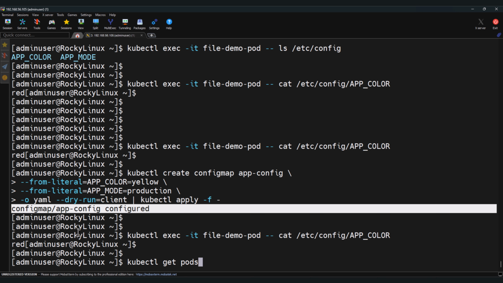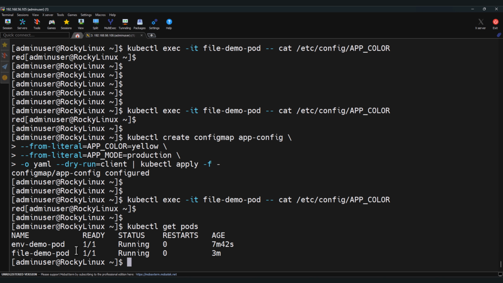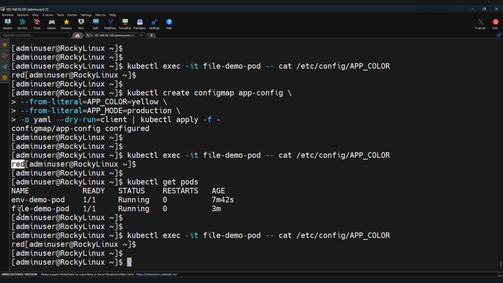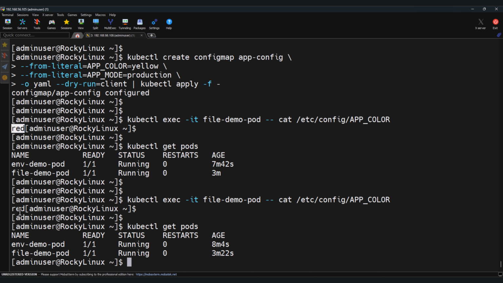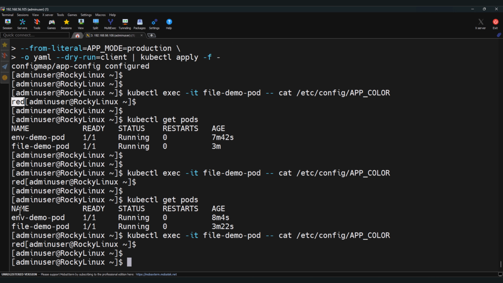kubectl get pods. The pods are the same. It's showing the previous value only, red. Let's wait a few seconds and see if it updated. Still it is showing the same. See the pod, it should not get restarted. There is no restart of the pod. Check once again. The value is same.